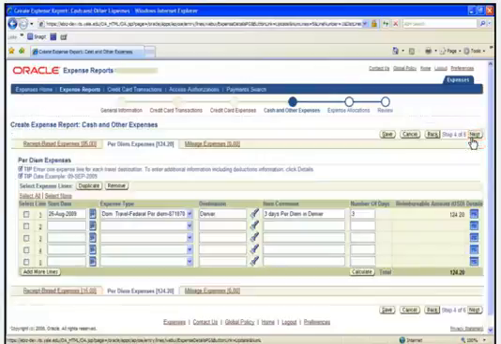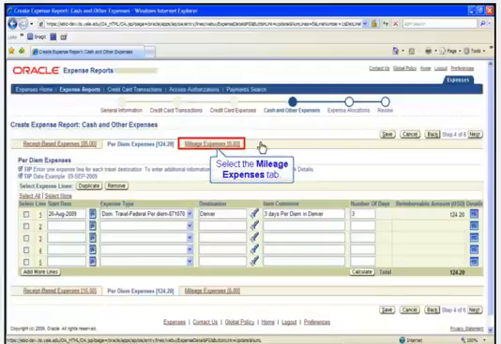Now we are ready to enter any mileage expenses that have been incurred. Please note that Google Maps is the university recommended mileage calculator. Access Google Maps at www.googlemaps.com. To begin, select the Mileage Expenses tab.